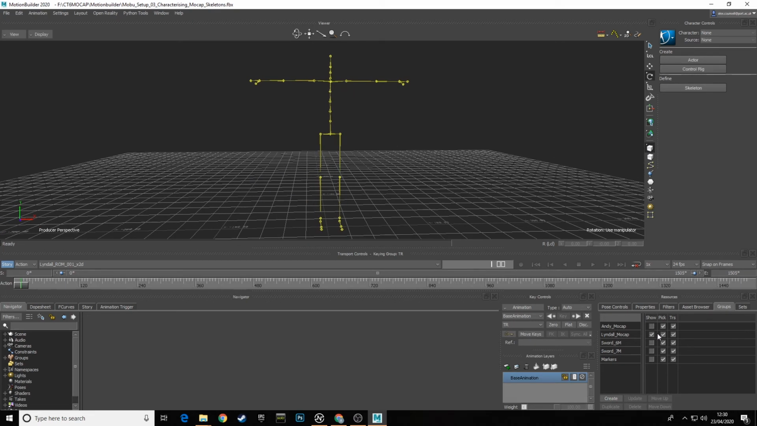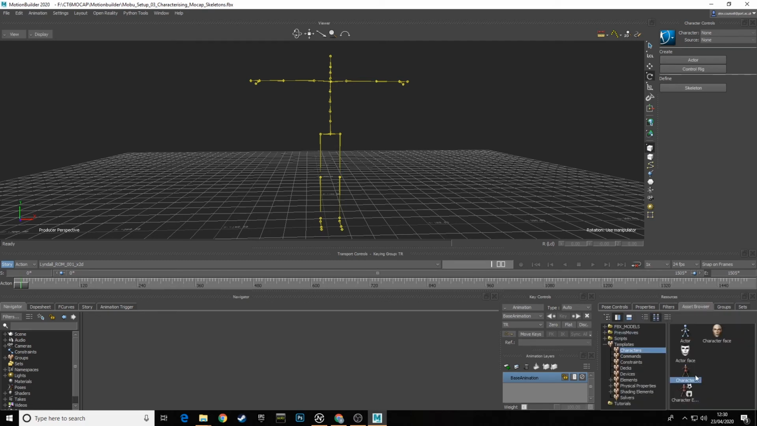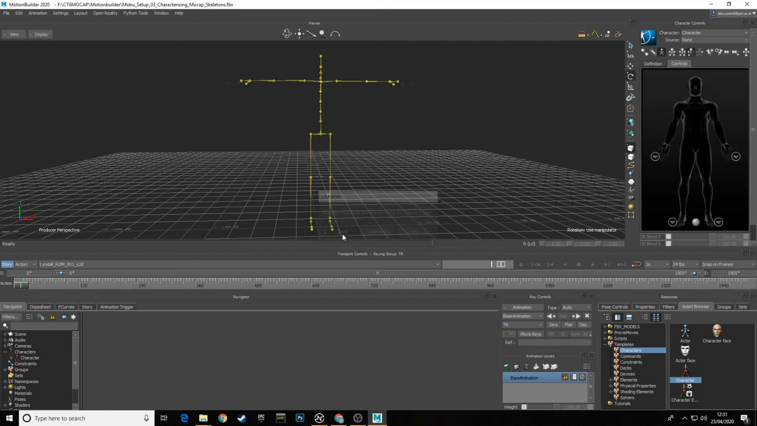So I'm in Lyndall's take with everything visible. So let's do that for Lyndall now. Characters, in templates, drag over and let go of the mouse button. Characterize, biped, go to characters, rename that to Lyndall Mocap.